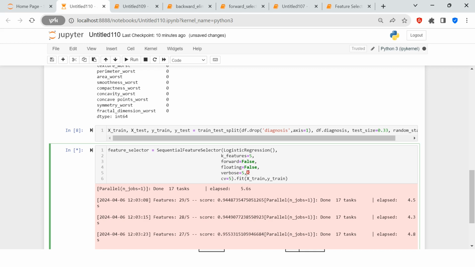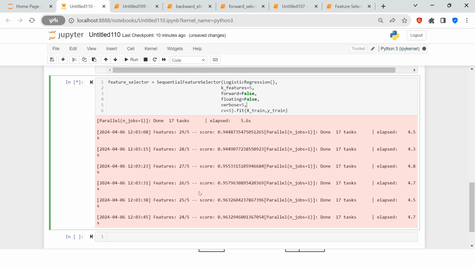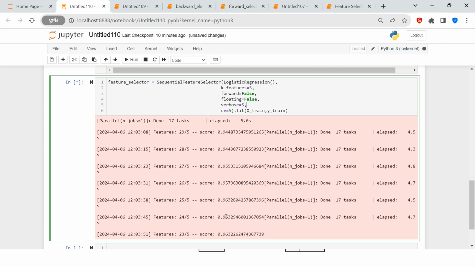There is one parameter called scoring that you can also use. You can use the scoring parameter, and into that you can put whatever scoring technique you want to use. Over here I have gone with the default one, right? So this is how it will keep on training. It will do this for all the 30 features, until I pause this video.